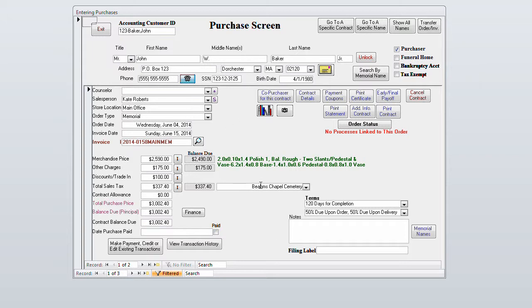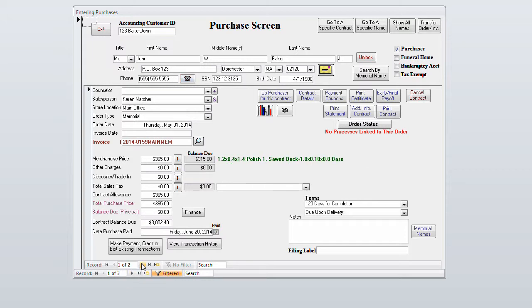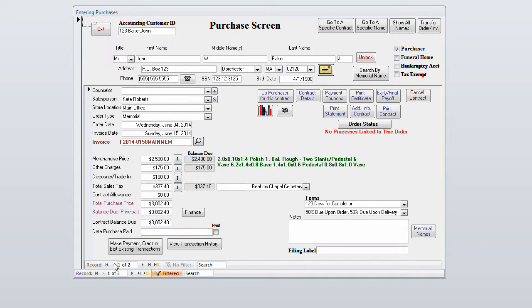Now, if I look here, I can tell that I have two contracts under the name of John Baker. See down here it says one of two. I can go and look at this second contract. I can have multiple contracts under his name.